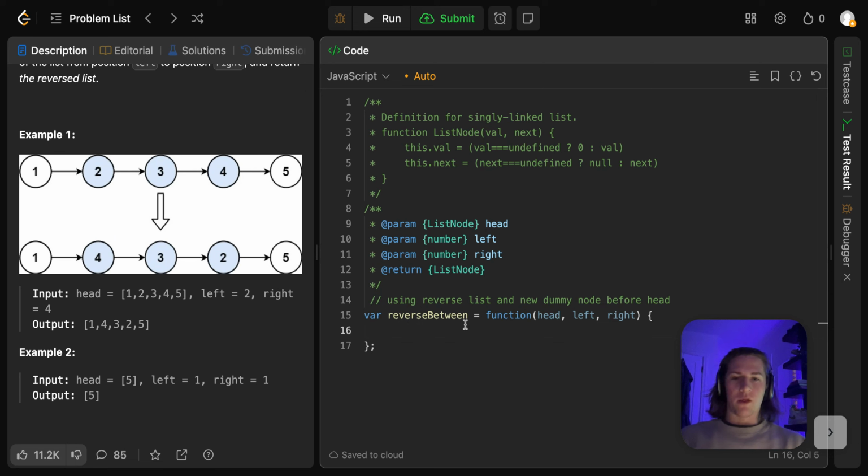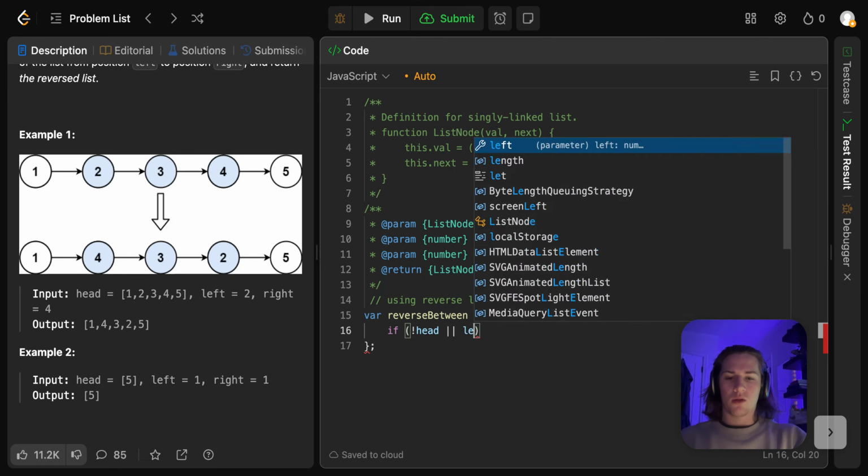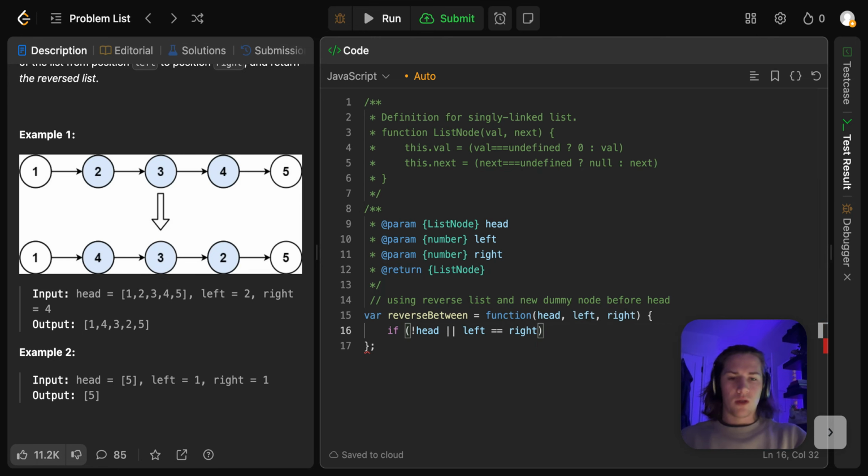So yeah, I've already written down using reverse list in a new dummy node before head. Our first step is to check our base case: if head doesn't exist or left is equal to right. If left is equal to right, you don't have to make any changes, just return head.